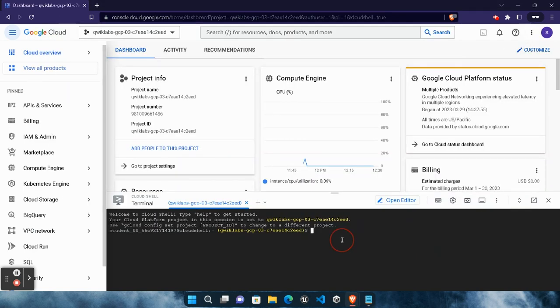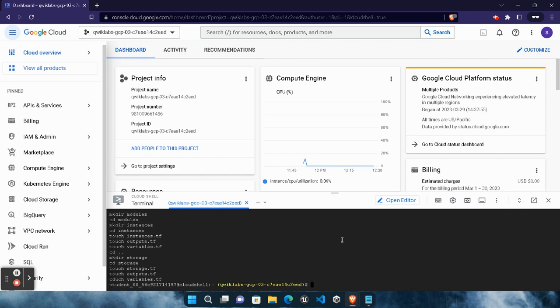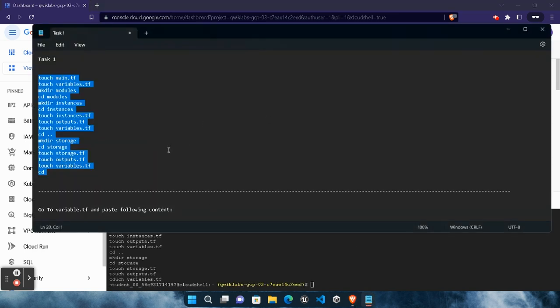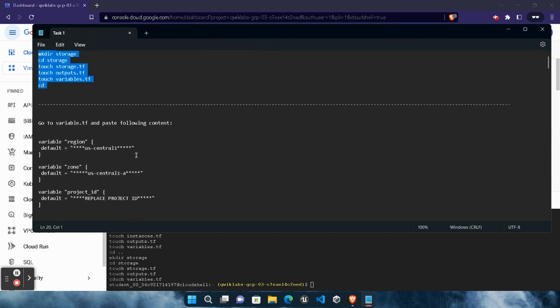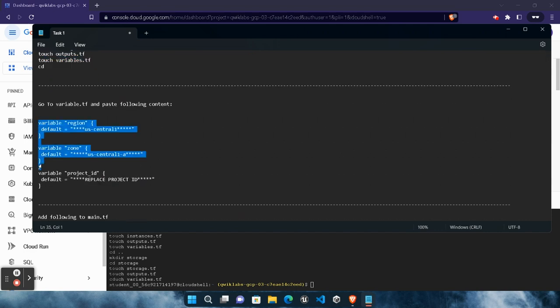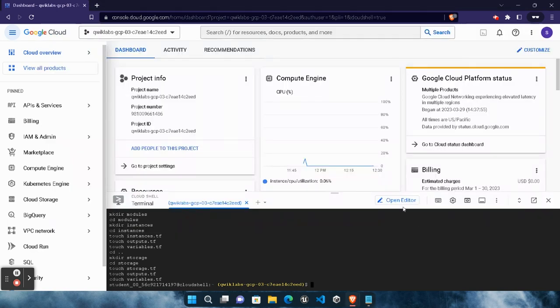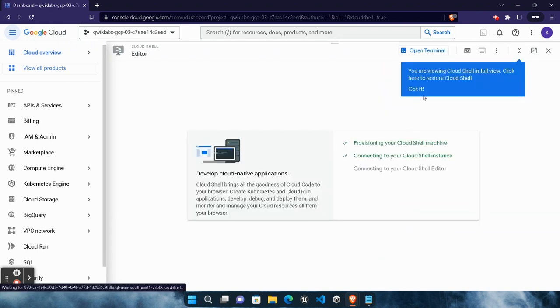After that, come back to the lab, click on the terminal button, paste it under the terminal and hit enter. Okay, now after that, come back to the editor again, notepad. Now scroll down. Now you need to copy this whole file, that is from variable to the last. Make sure जहाँ तक मैं copy कर रहा हूँ वहीं तक आपको copy करें. Okay, now we need to go to the variables. So for that we need to open the editor. So click on this open editor button and wait for it to open.